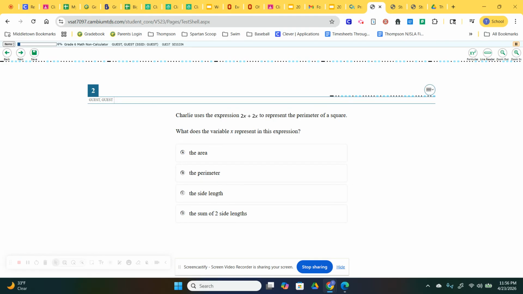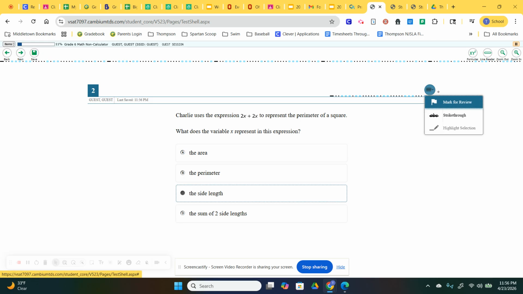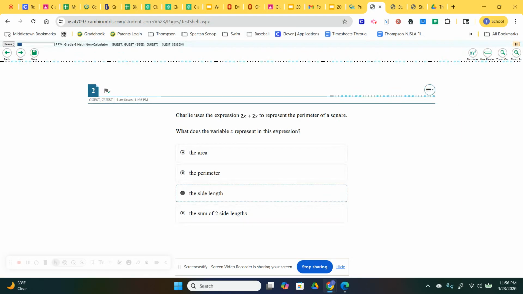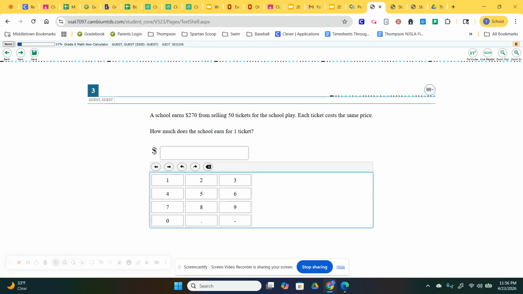Say we don't know the answer to this question. I'm just going to pick any answer. I didn't even read the question. What I would do, because you can't move on unless you answer it, I would click right here, and it says mark for review. So I would click mark for review, and if you notice, there's a flag right next to it. That tells you that you answered it, but you are not sure if that's actually the answer you want to keep. I'm going to hit save, then go on to the next question.